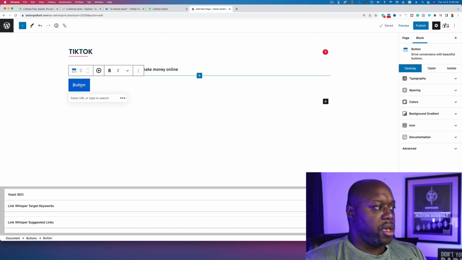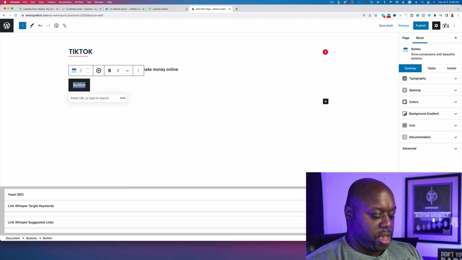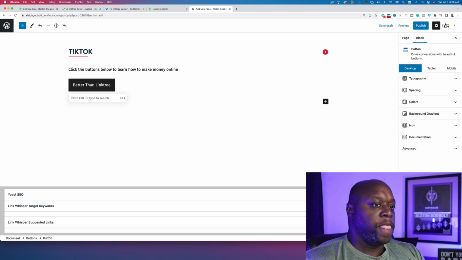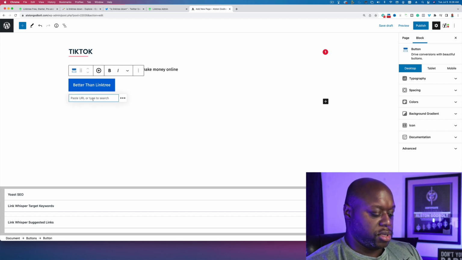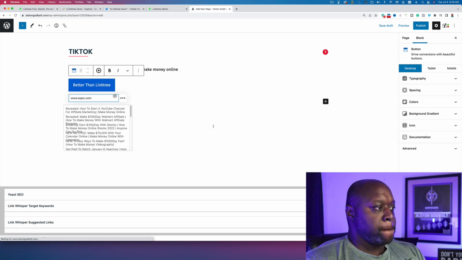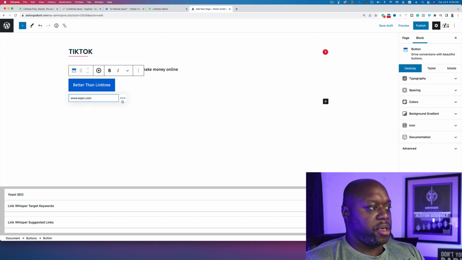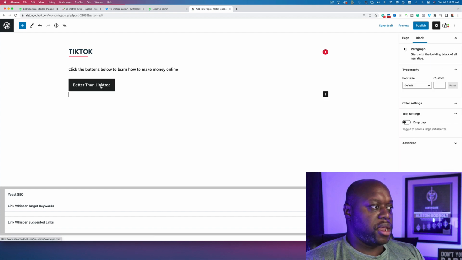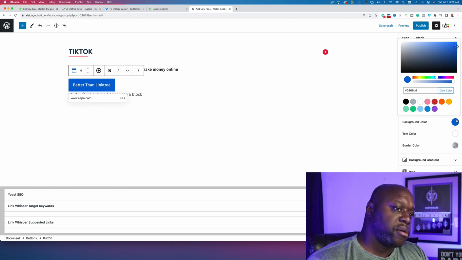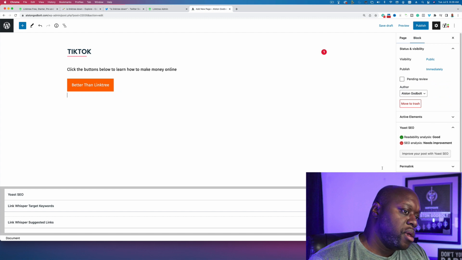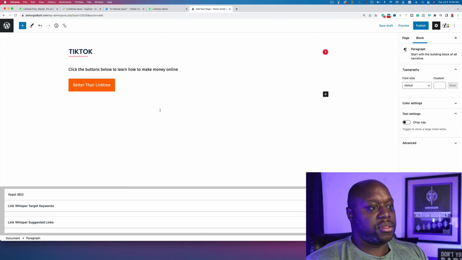And then I'm going to give this a button. I'm going to say better than Linktree. All right. And so from here, I can change the color if I want. I can actually put in a URL. So my URL is going to be, let's say, www.espn.com like this. And then I can decide to open this up in a new tab. Click these three buttons, open link in a new tab, and then I can come back here. And if I want, I can change the color. So let's change the background color to orange like this. And there you go. Now yours may look a little bit different, but the process is the exact same.